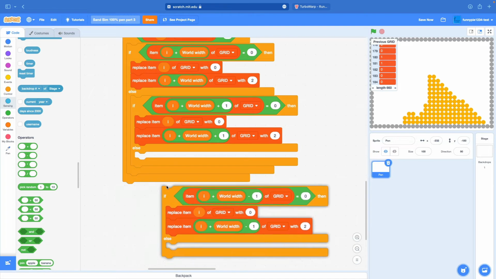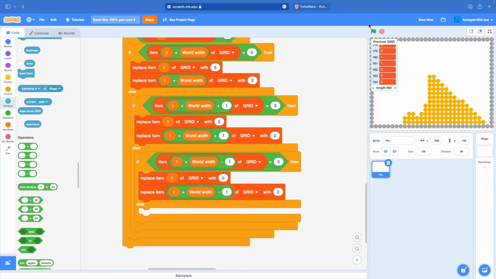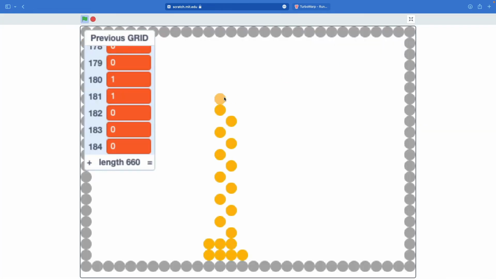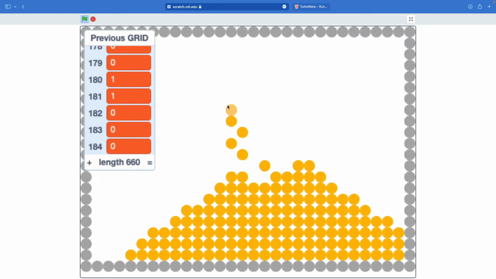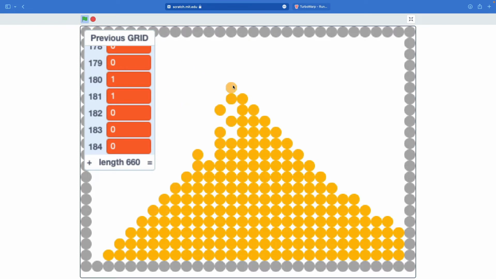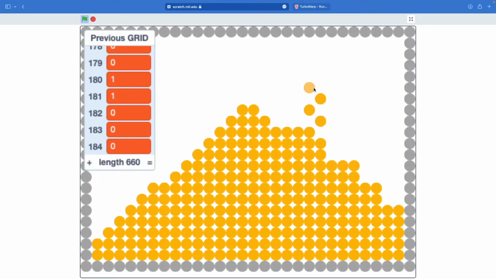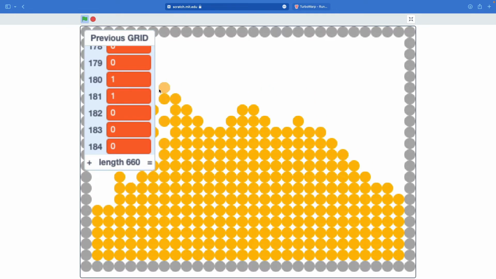Okay, perfect. Let's stick that right in there. And let's see if that works. Yeah, okay, so now as you can see, it is piling up like sand should. Now, I'm noticing something. Not that it's doubled up. I'm not sure how to fix that actually, so, yeah, sorry about that.